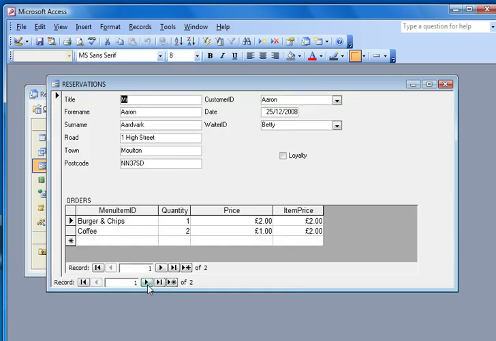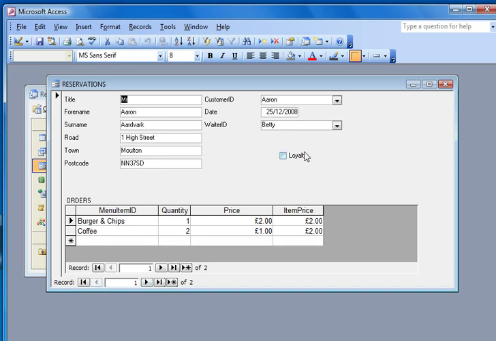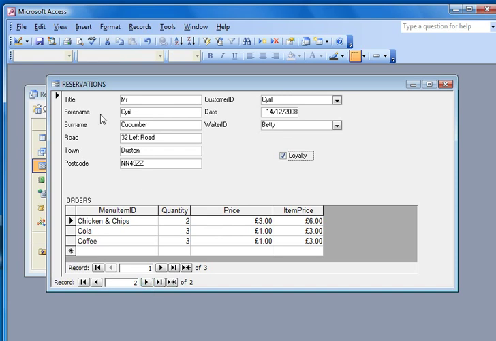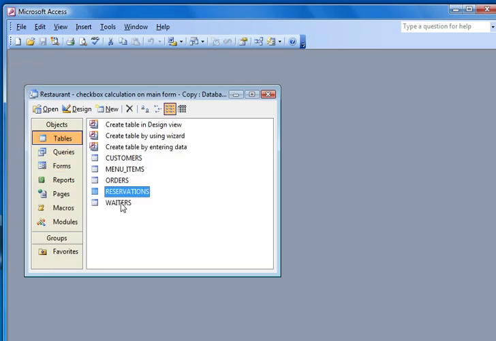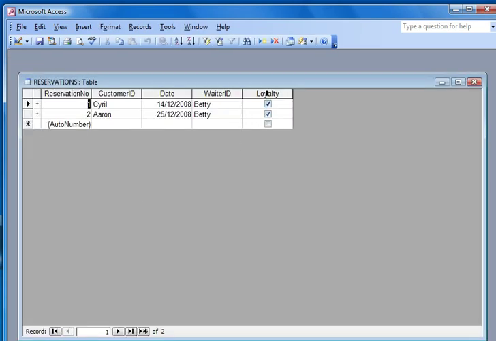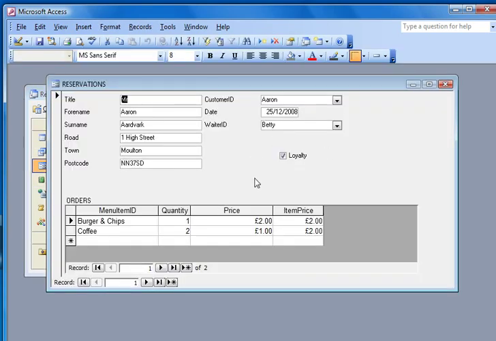And what we should be able to see now is that as I go through the two records, you can see that one of them has a loyalty tick and the other one doesn't, and I can make that one loyalty as well. So now both of them are stored as loyalty. And if I now go back to the table that was storing that information, if we go into reservations, we can now see that both of those now have loyalty. So that's a way of adding a new field to a table, and also to add that field to a form and make it interactive there.